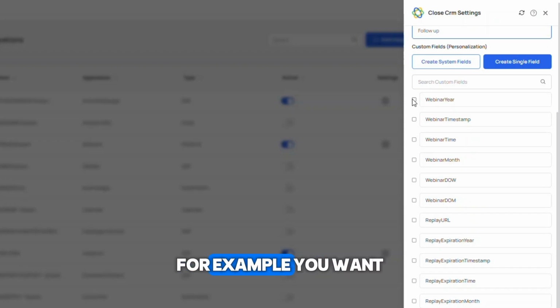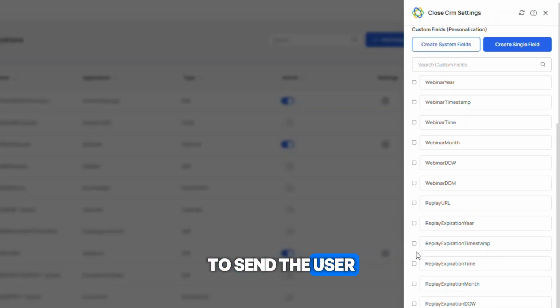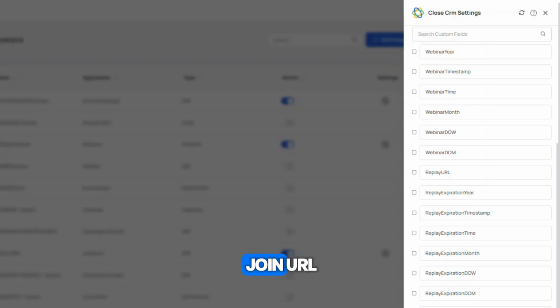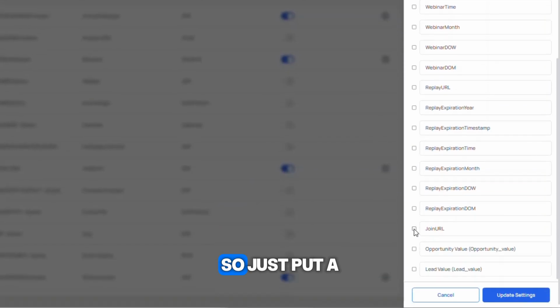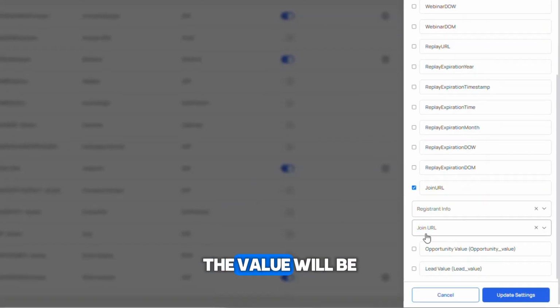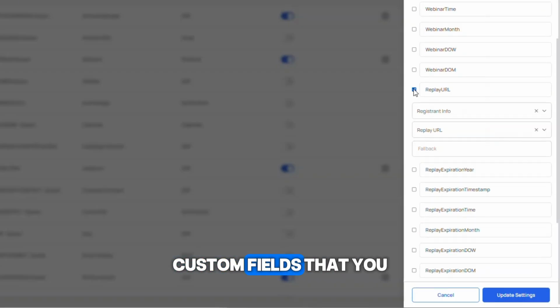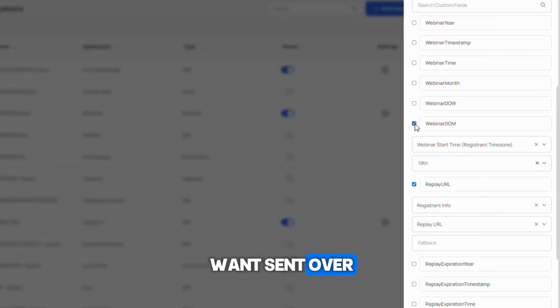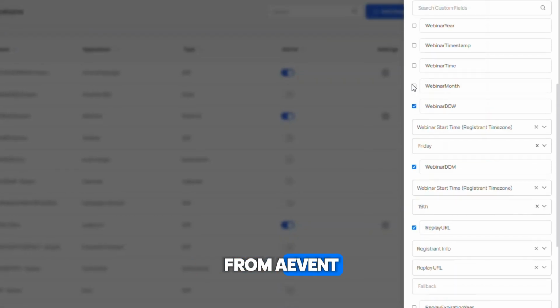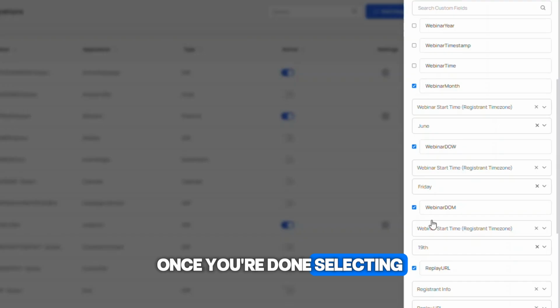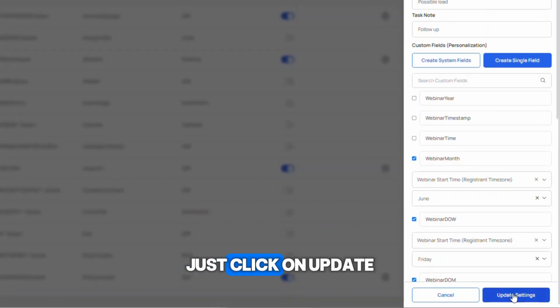For example, you want to capture the user's join URL. Just put a check mark here. The value will be the join URL. So once a lead opts in, the join URL will be sent over to your Close CRM. So you can select the different custom fields that you want sent over to your Close CRM from AEvent. Once you're done selecting the custom fields, just click on Update Settings here.